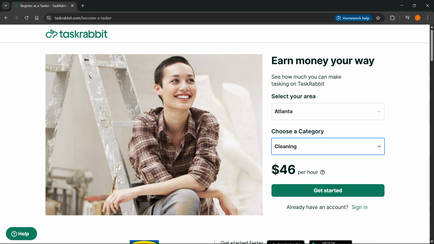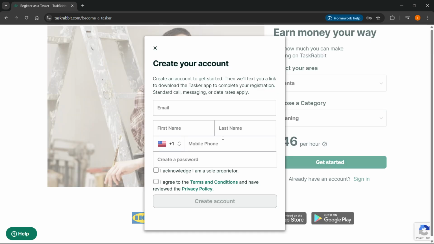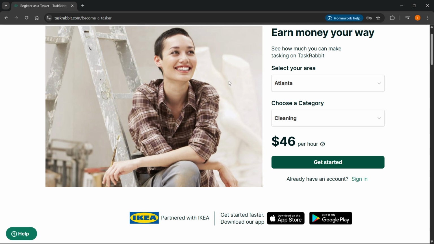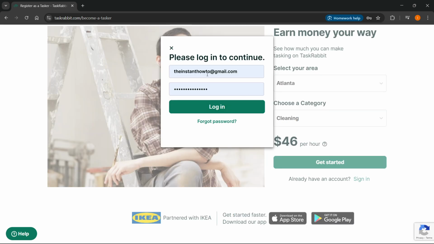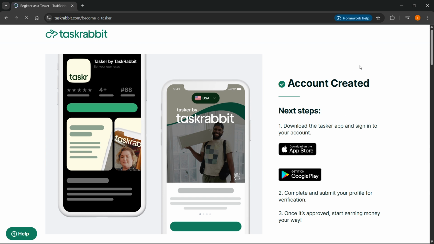It's going to show you approximately how much you can get paid per hour while doing this. And then you can click on Get Started, which will prompt you to create your account. Or if you have an account already, click on Sign In over here, put in your credentials, and click on Login. After you've done that, it's going to take you to the bottom of the website. You can just go back to the top up here if that happens.